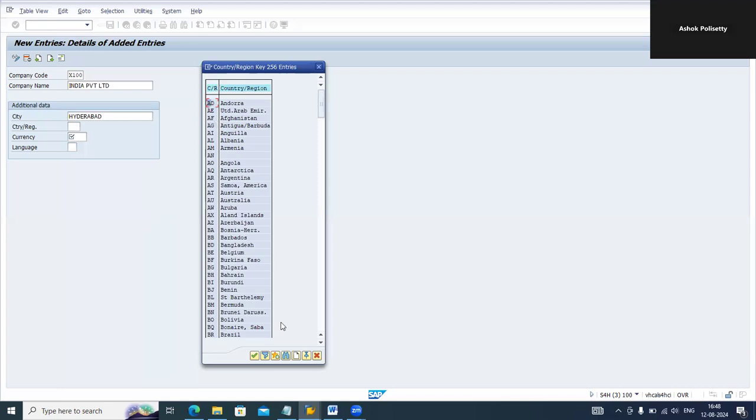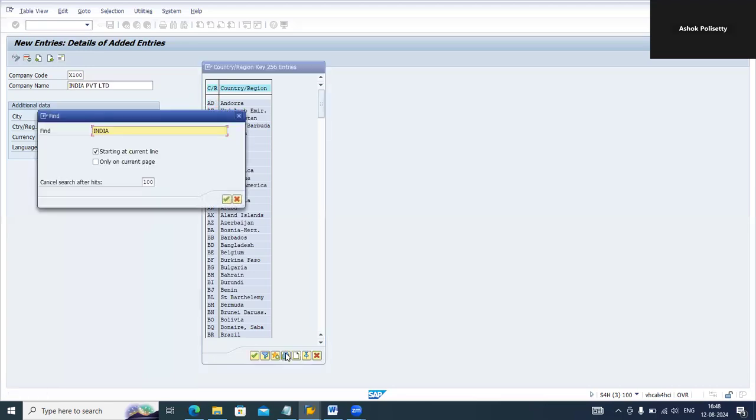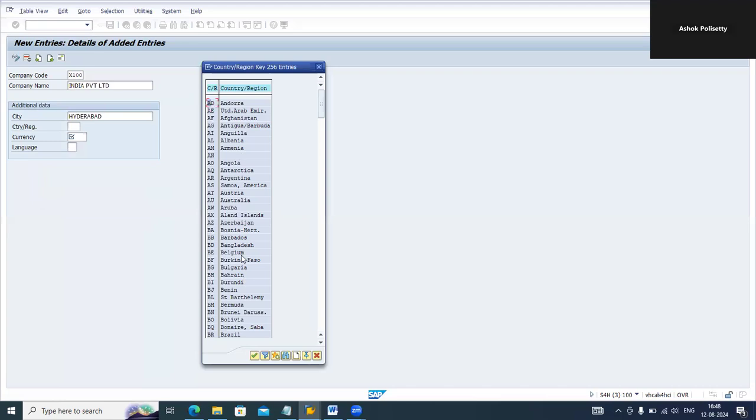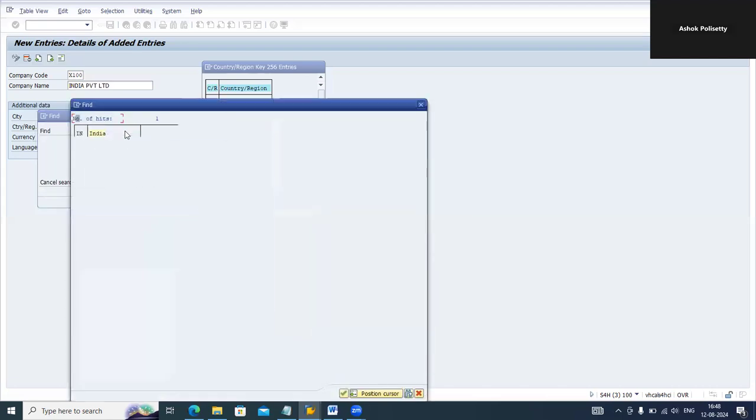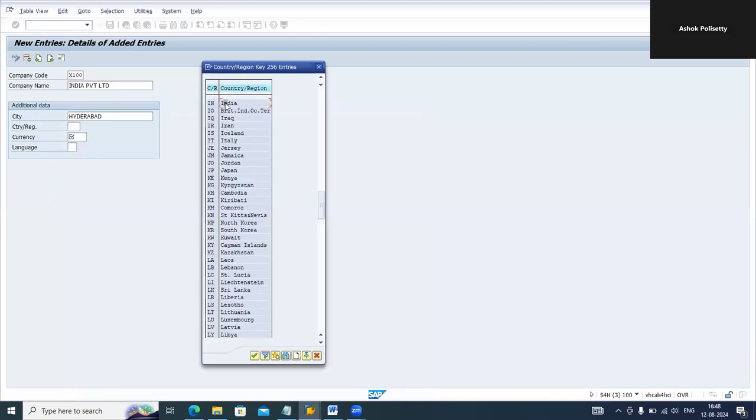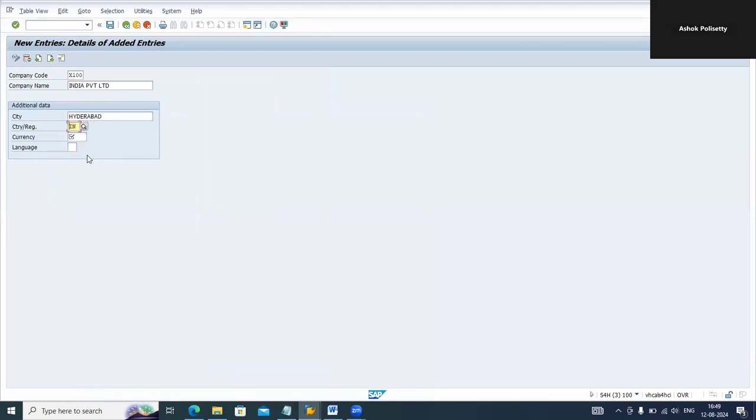For example, click on find button. So whenever we want to search our country, we have to click on find button and enter India. Okay. See, this one is displaying, and double click on this one. System will display you. Just select it.